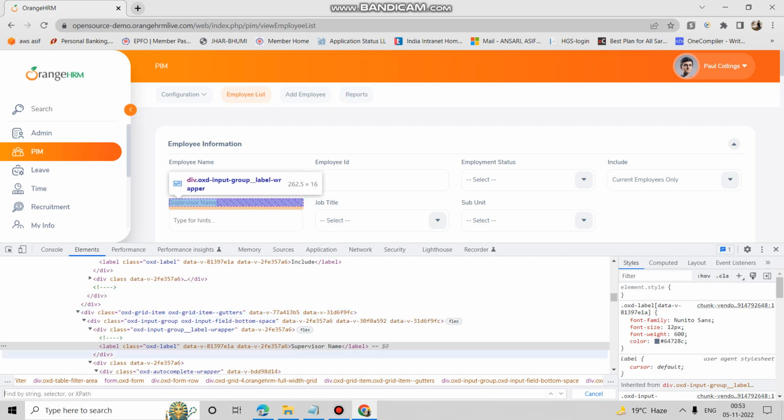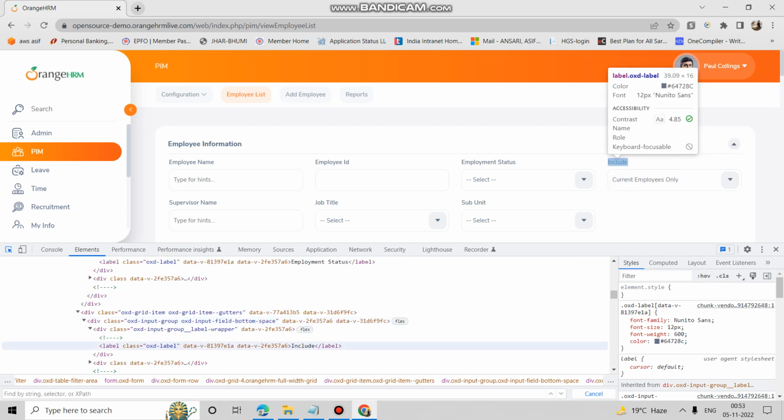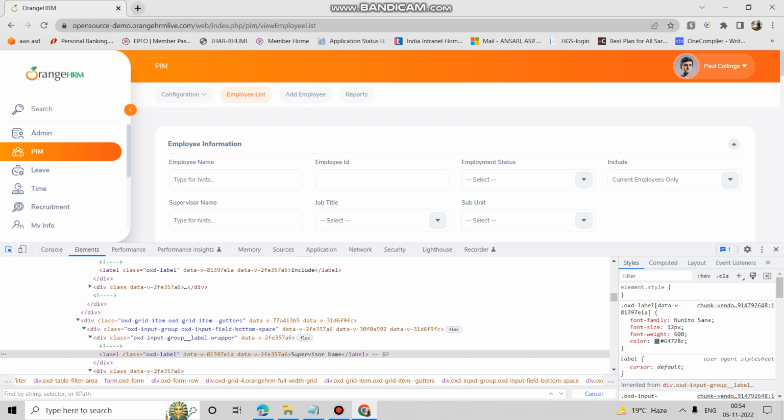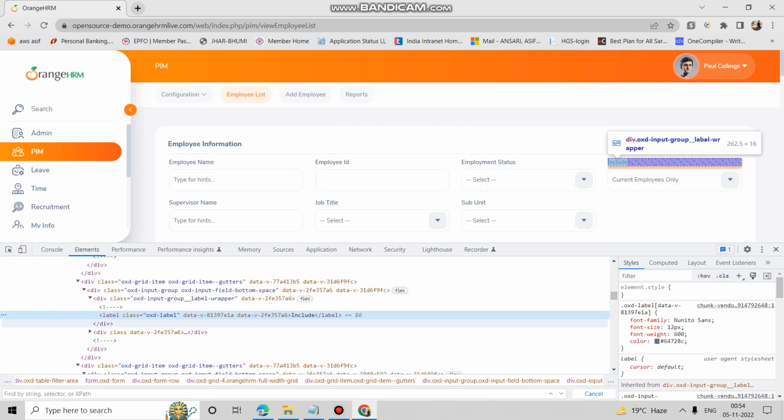The first function I'm going to discuss is the text function. Suppose you want to find this Include element and I will be using the text function to find it. Just click on that arrow icon, hover over this Include and click. You will be directed to this element in the Elements section.